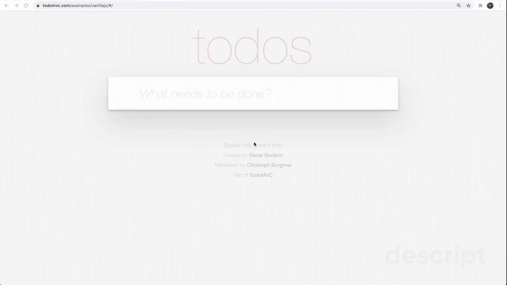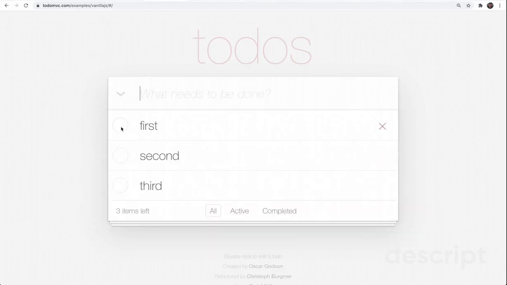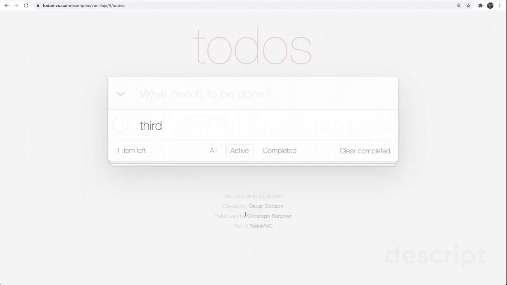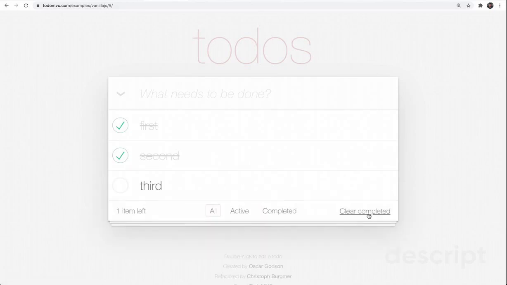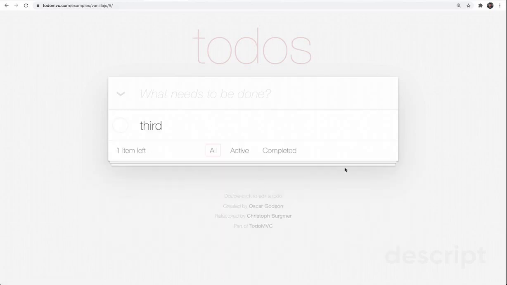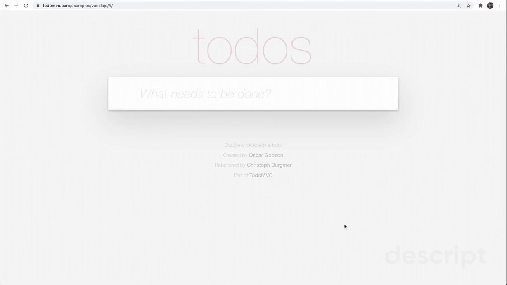In this tutorial, we're going to build a to-do app using Marko and the upcoming Tags API, which is currently in preview. This to-do app will allow us to add items. We can check them all. We can filter to what still needs to be done or what's already been done. We can clear the ones that are completed and delete things if we don't need to do it anymore.